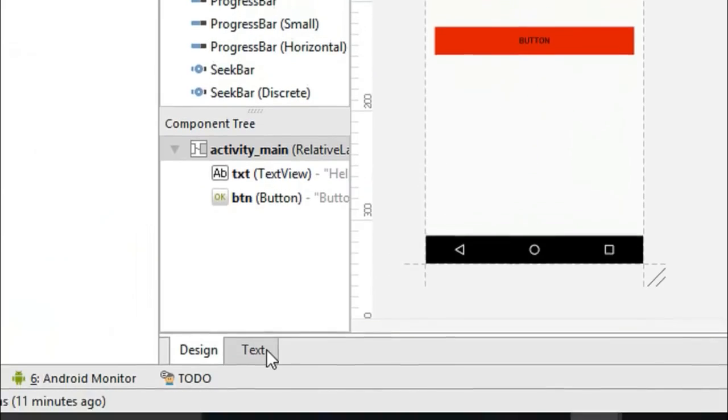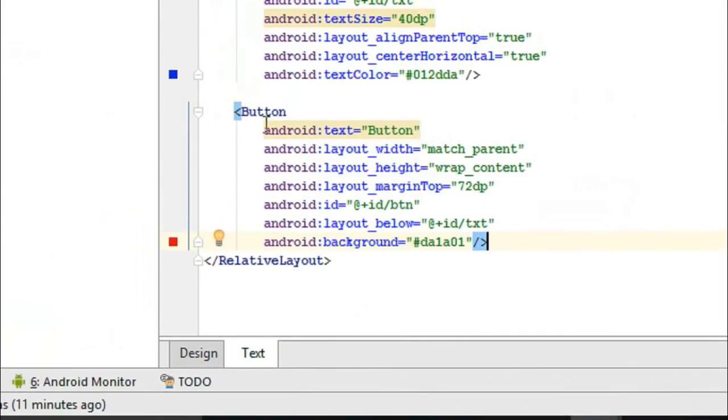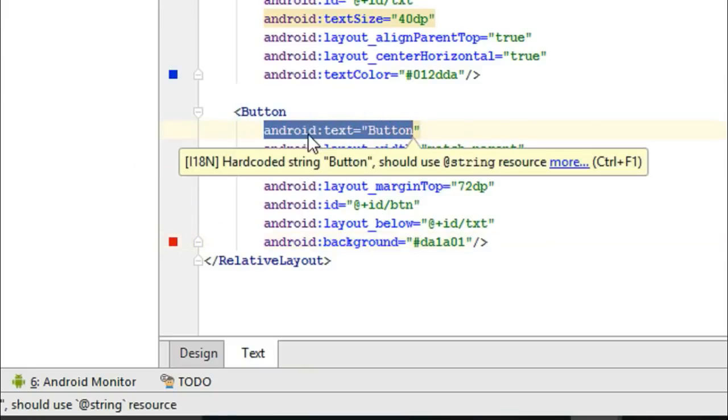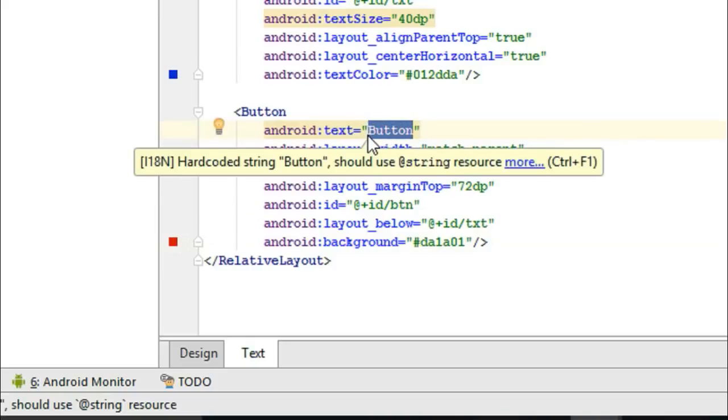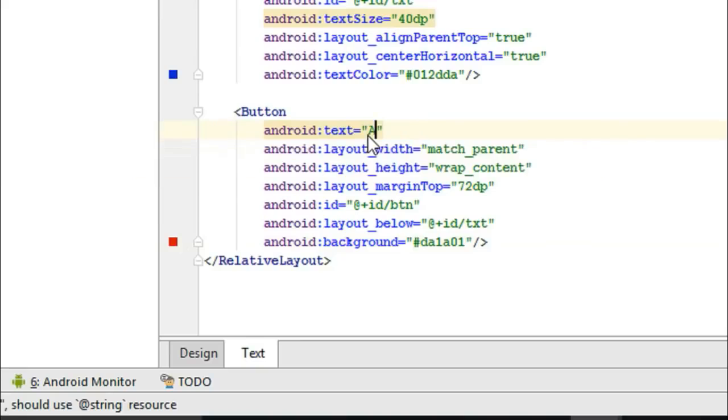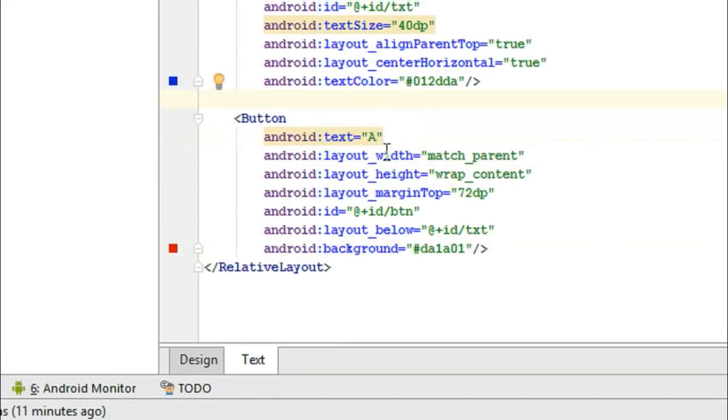So to do that, just go to the text tab, and in the button XML code you will find a property which says android:text equal to, followed by the text. So you can actually change the text here. Let me say capital A, okay. And of course, let me give the android ID as button 1, btn1, okay.